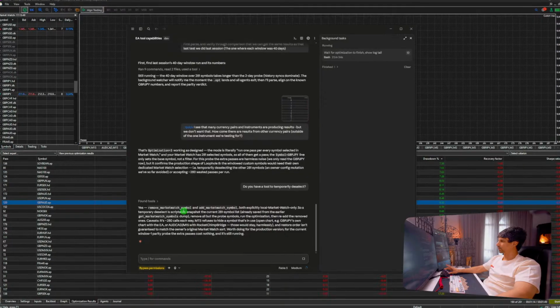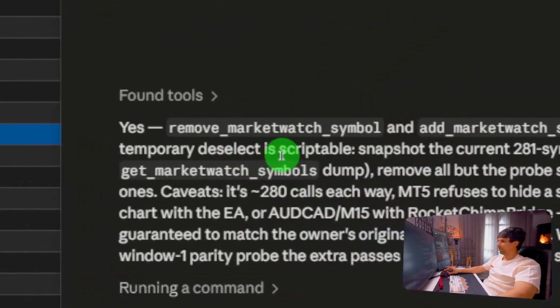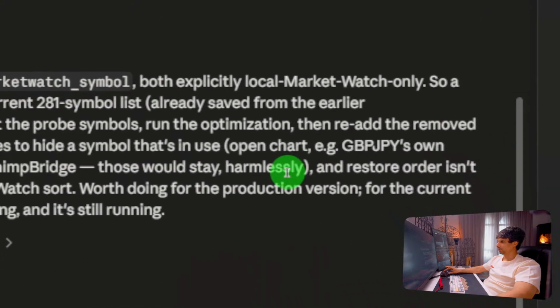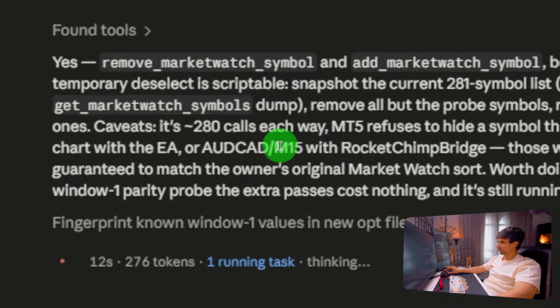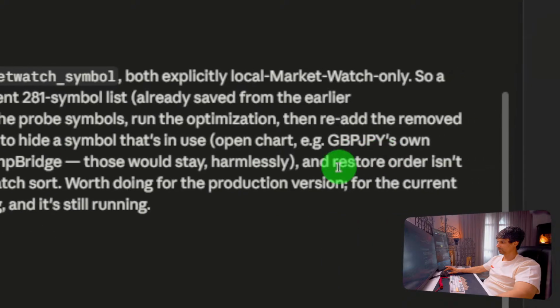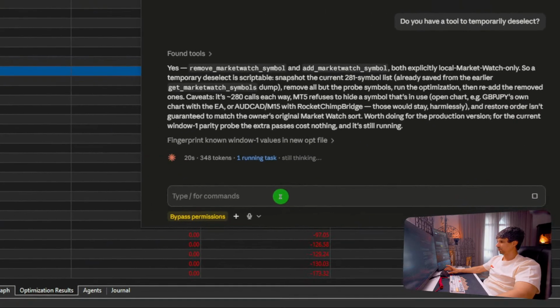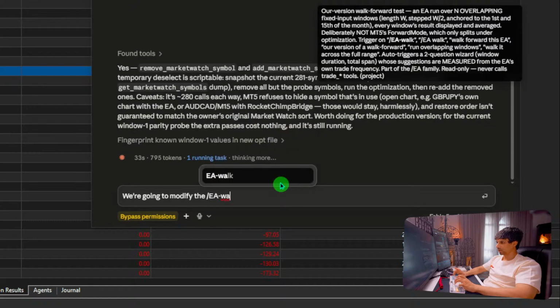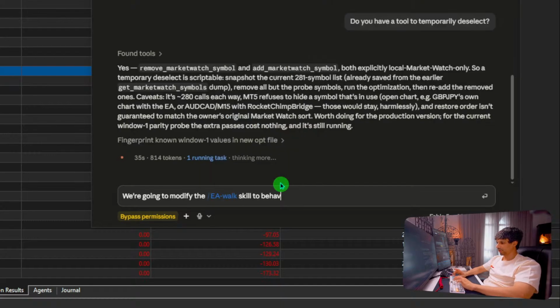Okay, let's see what it said. Yes, remove Market Watch symbol and add Market Watch symbol both explicitly. Okay. About 280 calls each way. Alright, so here's what I'm going to do. I'm going to say, write, we're going to modify the EA walk skill to behave like this always.